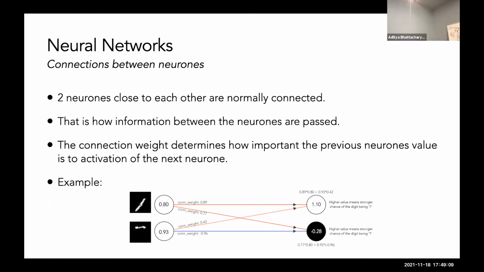Now, once we get one end of the pattern, we want that neuron to transmit its information to the other layers, and other neurons as well. So that happens through this method. We have a thing called connection weight, which is used to weigh these neurons' values, and then they get transmitted to the other neurons. For example, this neuron is probably detecting the chance that whatever number I'm given is a 7.